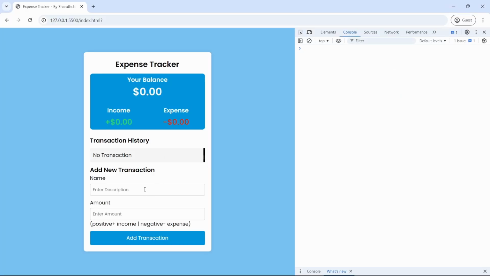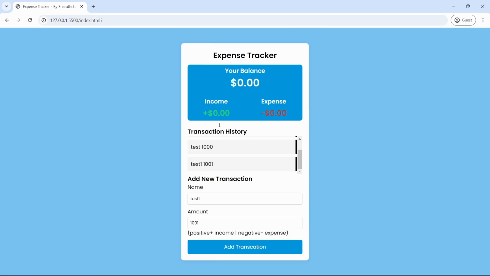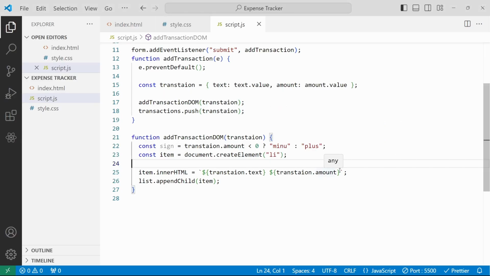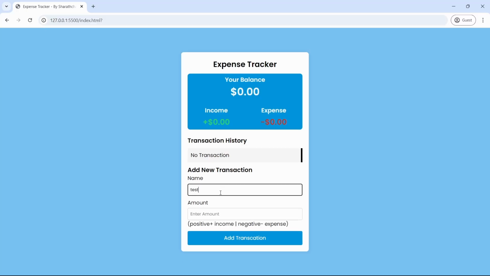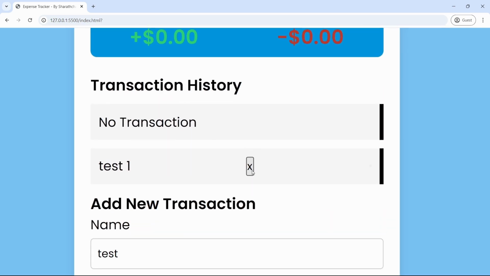If I save and go to the browser, I will add the text and then amount of 1000. If I hit enter, here we can see the test and then 1000. I will add test 1 and then 1001. If I hit add transaction, here we can see it. Along with that, we need to calculate the income and expense, and we need to delete this list of transactions. So for that, here we can create a button of class equal to delete, and I will close the button here with a value of x. If I save and go to the browser, I will add test and 1. If I add transaction, here we can see the button of x in the list.